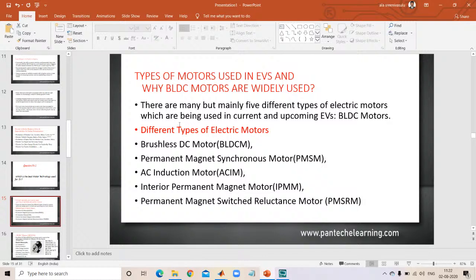Here: brushless DC motor, permanent magnet synchronous motor, AC induction motor, interior permanent magnet motor, and permanent magnet switched reluctance motor. These are the five types of motors that current industry and EV industry people are using.